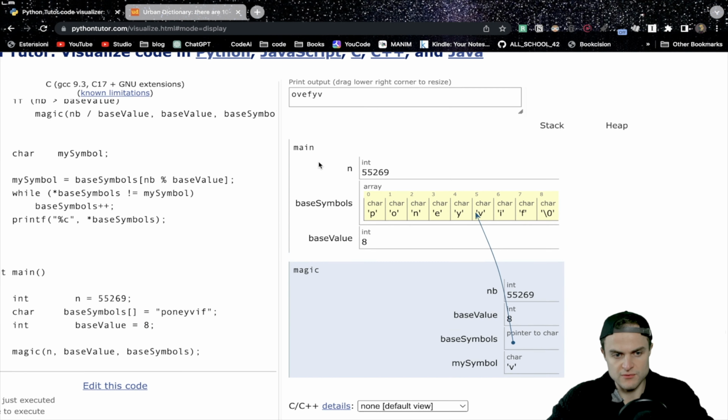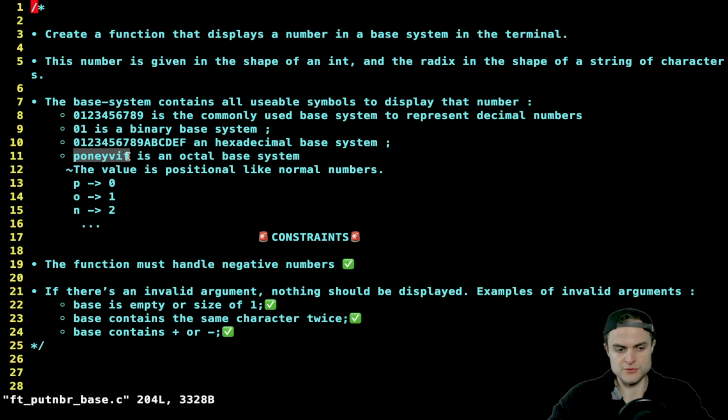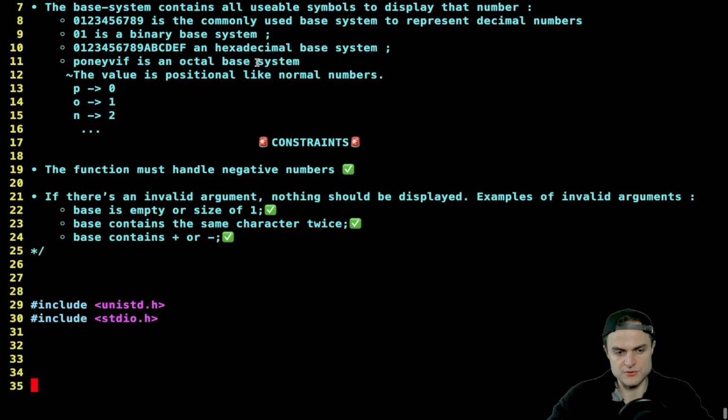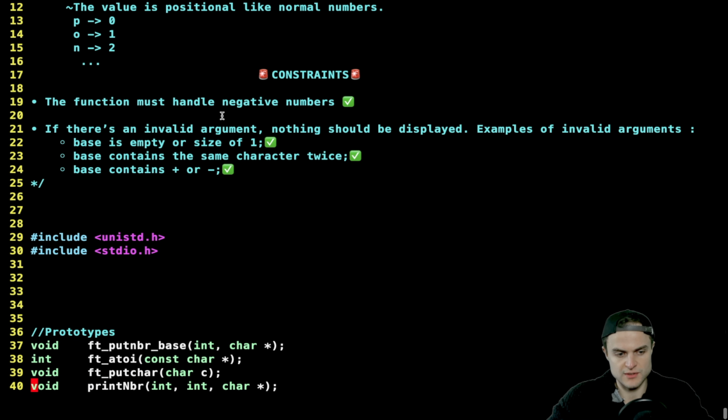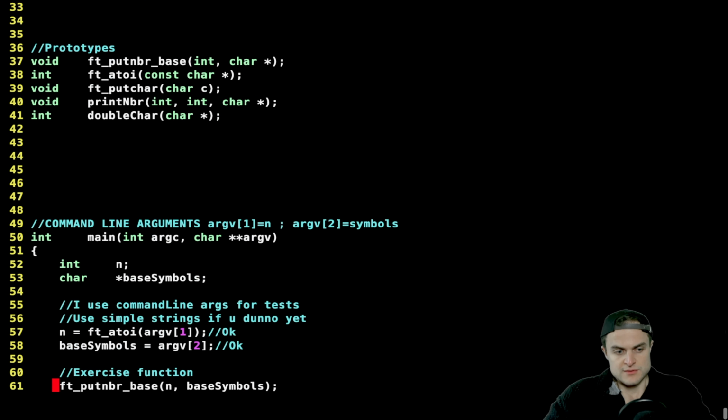Okay, my friend, let's go to the exercise itself. So you have all these base systems, right? With specific symbols. You understood this point, I guess. Then we have some constraints. For example, the function must handle negative numbers. And then we have some base constraints. For example, we saw before, right? We cannot have plus, double characters, or an empty base. So let's start from the main function.